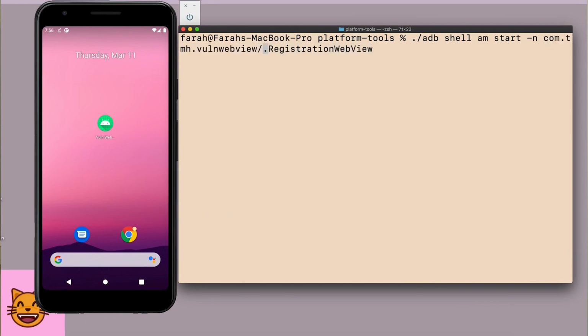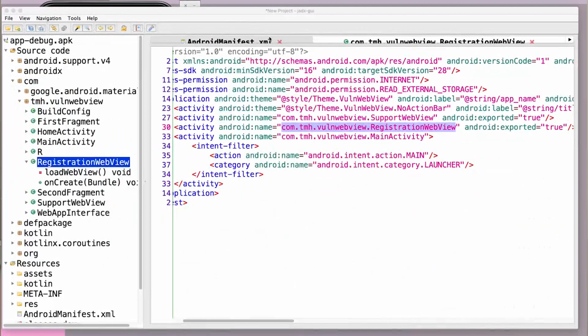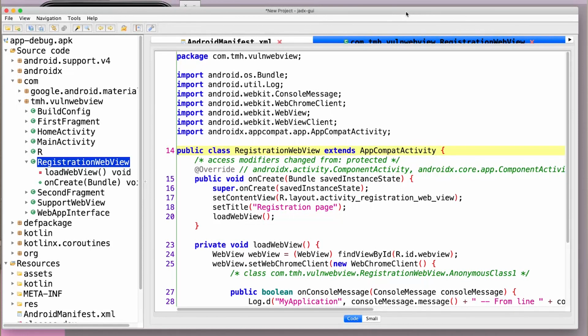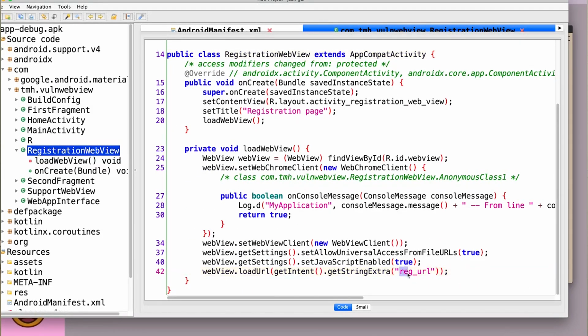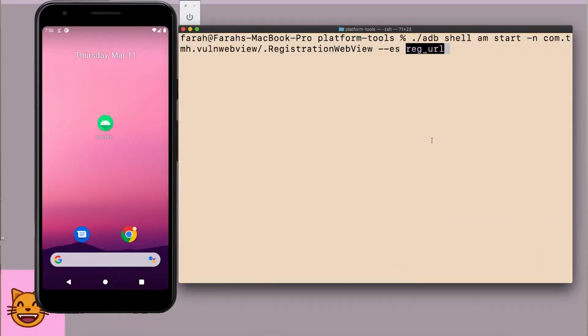I'm going to add a slash right here, and --es stands for extra string, where we are going to enter the string URL. The name of the extra, which we can get from the registration web view activity, is reg_URL. Again, I'm going to copy that value and paste it. Now I'm going to give the name of the domain which I want to open up inside the application. So let's just give evil.com and see what happens.